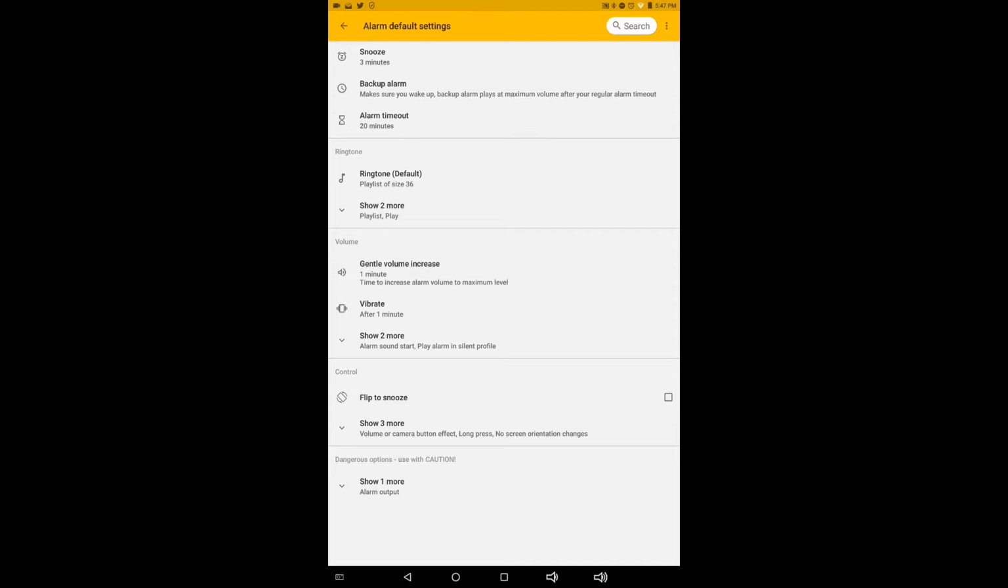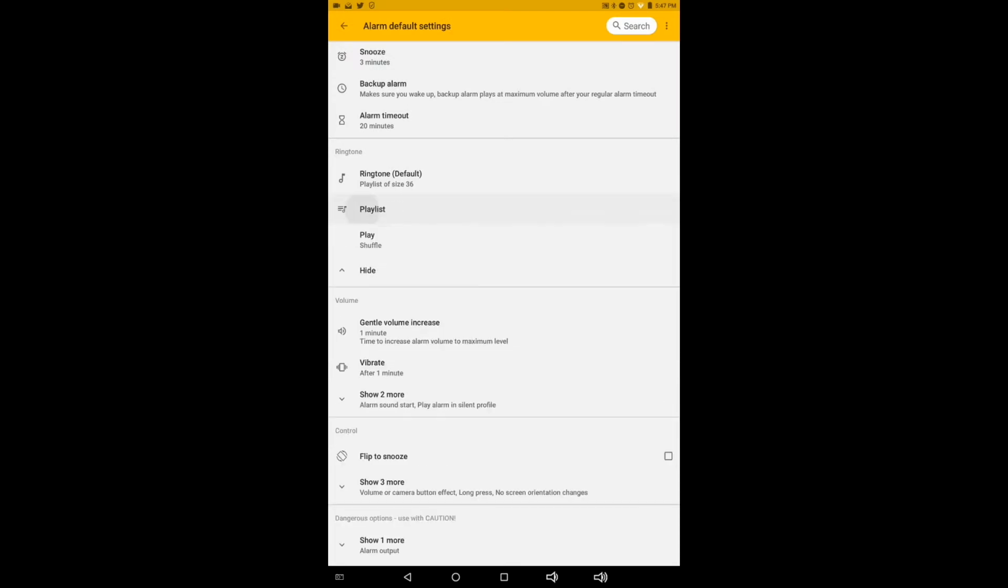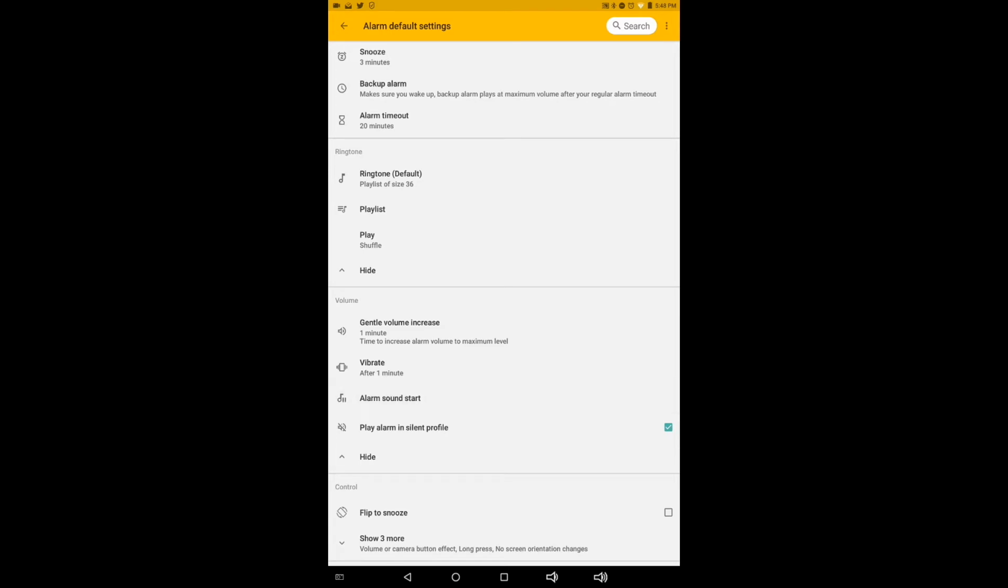And then if I go to alarm timeout, that's the default alarm timeout. Then if I go to ringtone, it's basically what you want yours to sound like. And then volume, again, that's pretty obvious. Volume increase, that basically makes it get louder and louder. Then of course, if you have a phone, you have vibrate. And then you have alarm sound start.